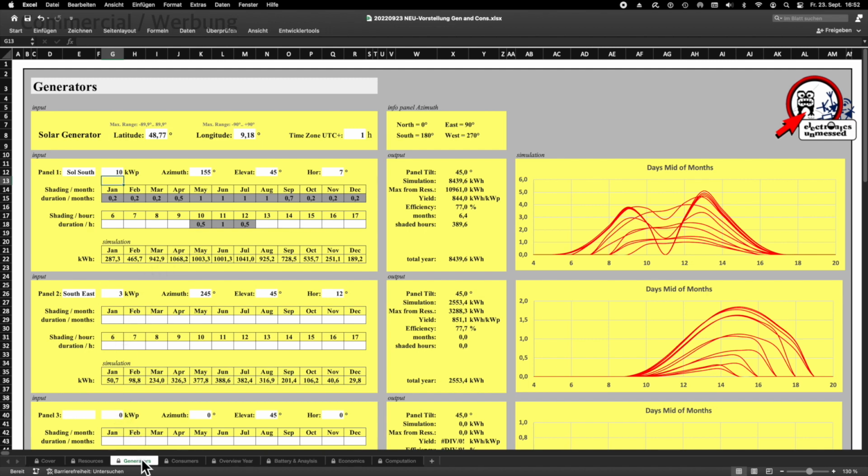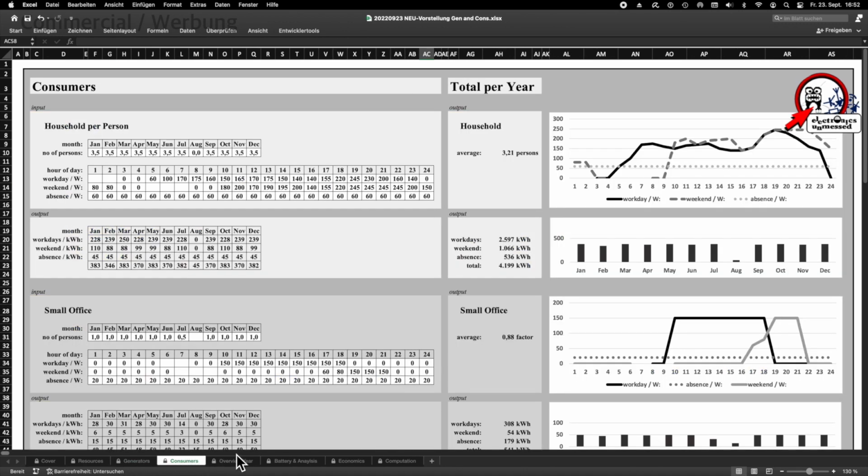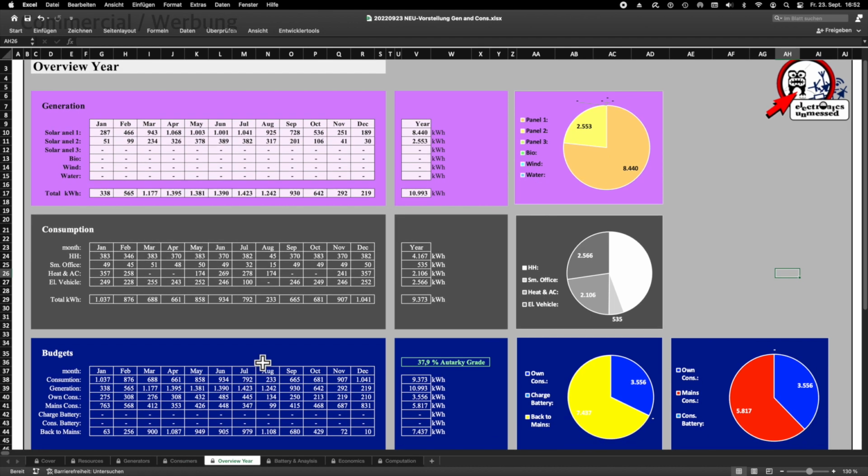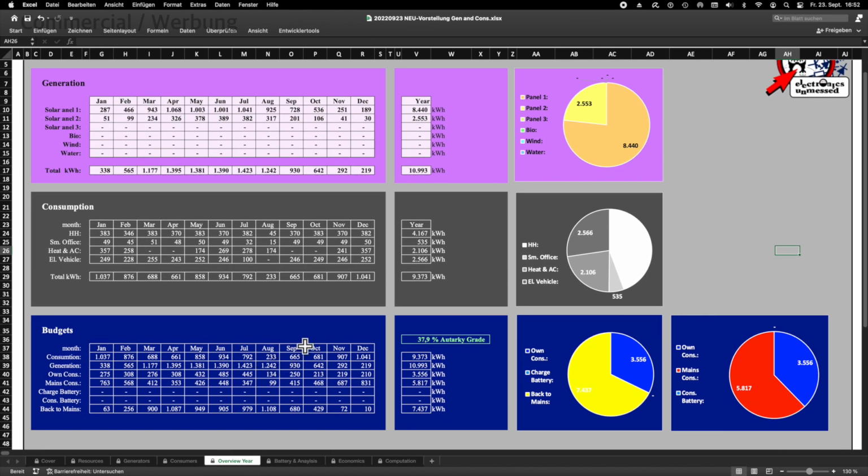We go to the sheet Overview Year. You know, here we get a good overview of the whole year. We get the yields of all power generators we have, broken down for each month. In this case, we only have photovoltaics, but if we also had biogas, wind and water generations, then these yields would also be displayed here.